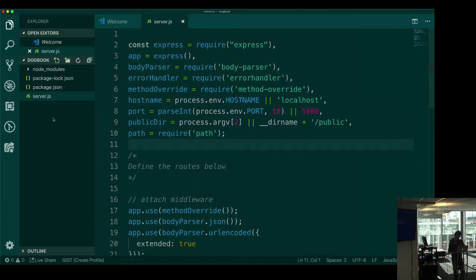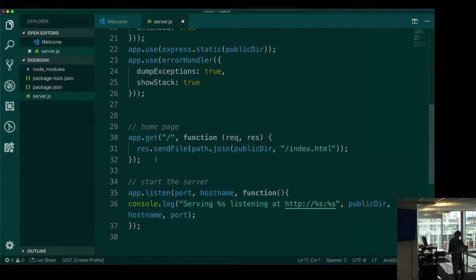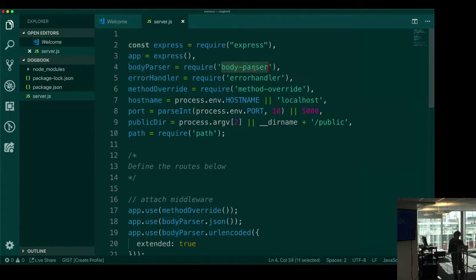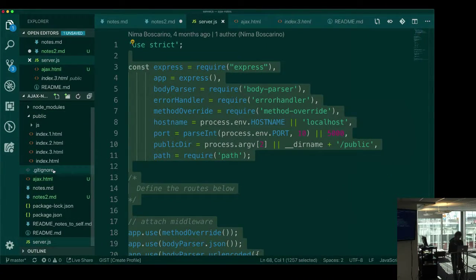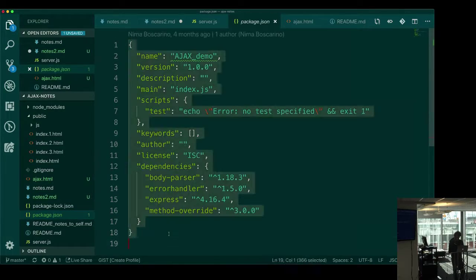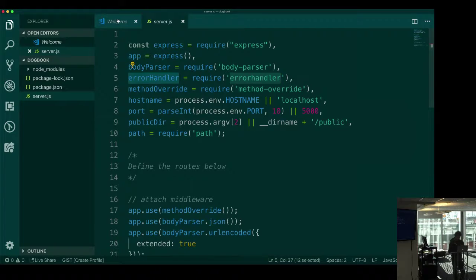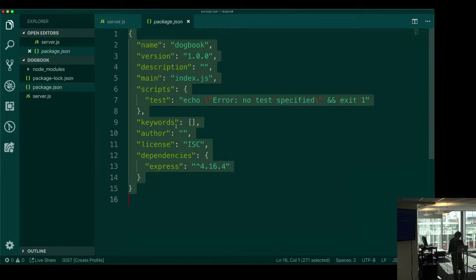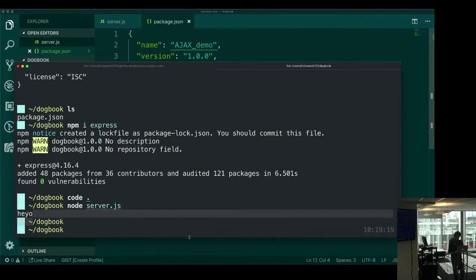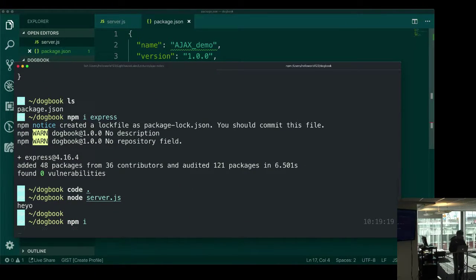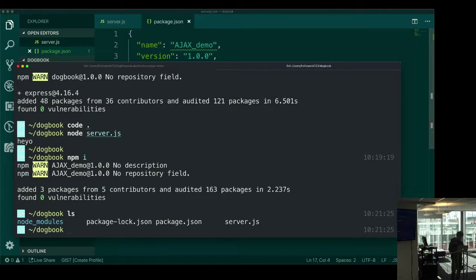Now, I'm saying that, first of all, I need to have these things, body parser, error handler, method override. Let me just make sure that those are in my package JSON, so that my thing doesn't scream at me. Okay, then I'm just going to npm install, just so that I have all that stuff. Oh. Added three files. Okay.